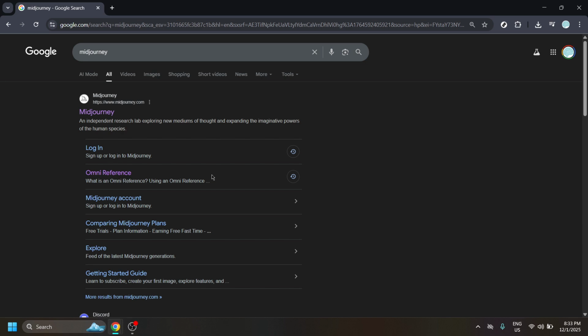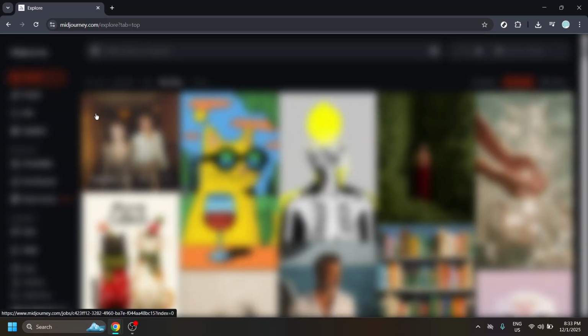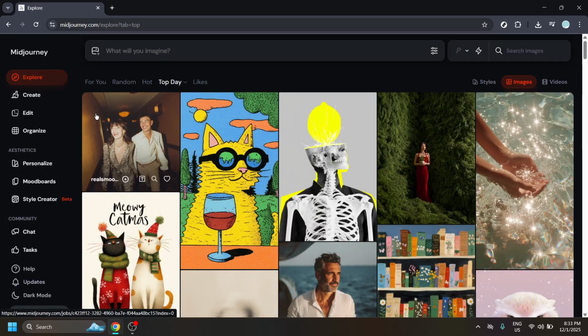Click into the Midjourney website. This will open the Midjourney web interface where you can explore, prompt, and manage images. Depending on your setup, you may see the Explore page first. If you're asked to sign in, that's just to confirm access to the web tools. Once you're in, take a moment to familiarize yourself with the layout so you can find the upload option quickly.